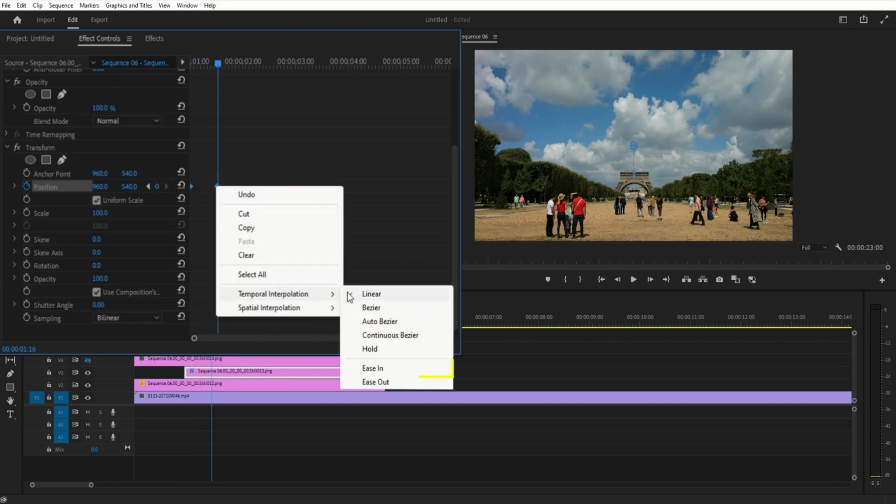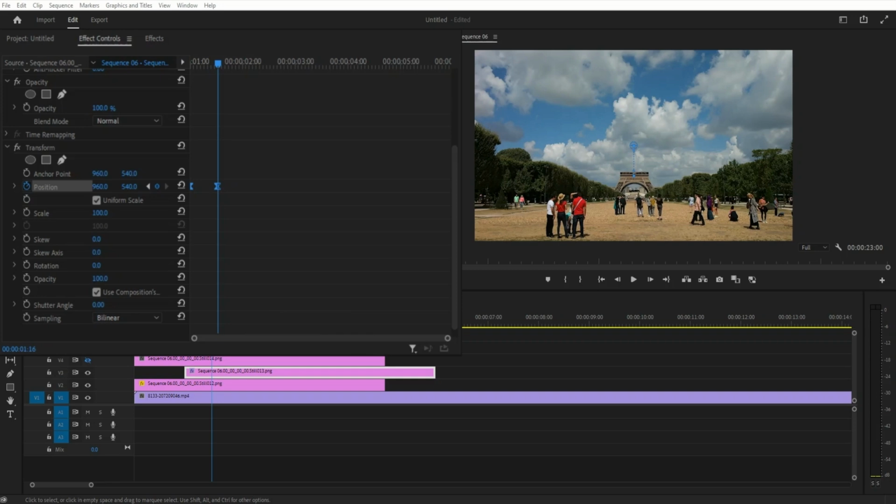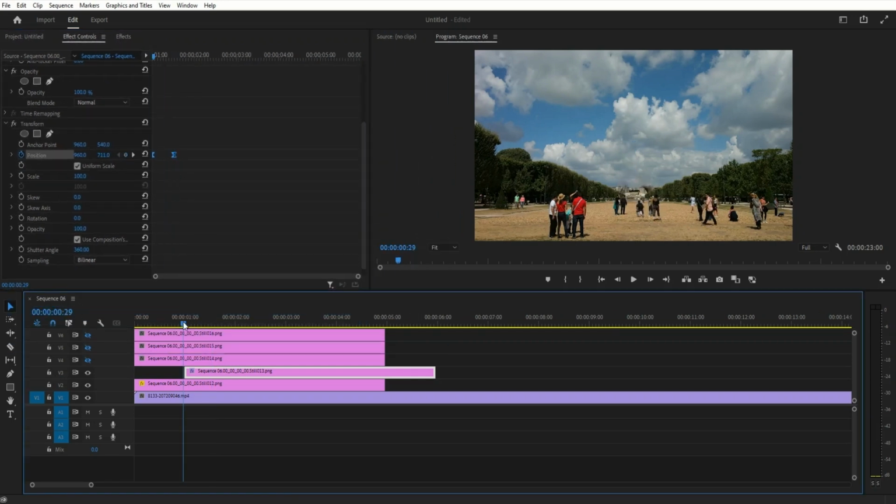Mark these keyframes and make them ease in. It will make the animation more smooth. To add the motion blur, set the value of shutter angle to 360, and let's see the preview. Now the animation is perfect, but I want to start this animation from the bottom part of the Eiffel Tower.